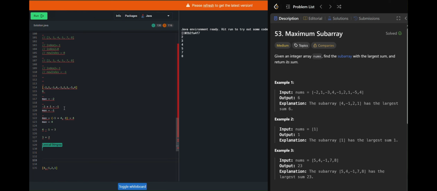So same thing applies everywhere. Here I will get the 5, and the 5 plus 1 is going to be 6, and the max is going to be 6. Same thing I will do with the 6 minus 5, which will become the 1, and so on. 1 plus 4 is going to be 5. So all of them are less than max, so I won't update it.